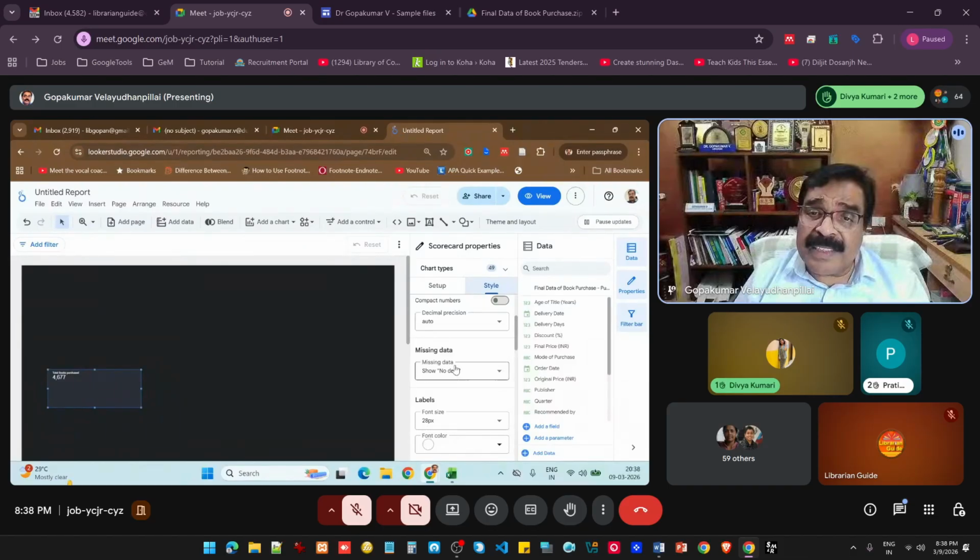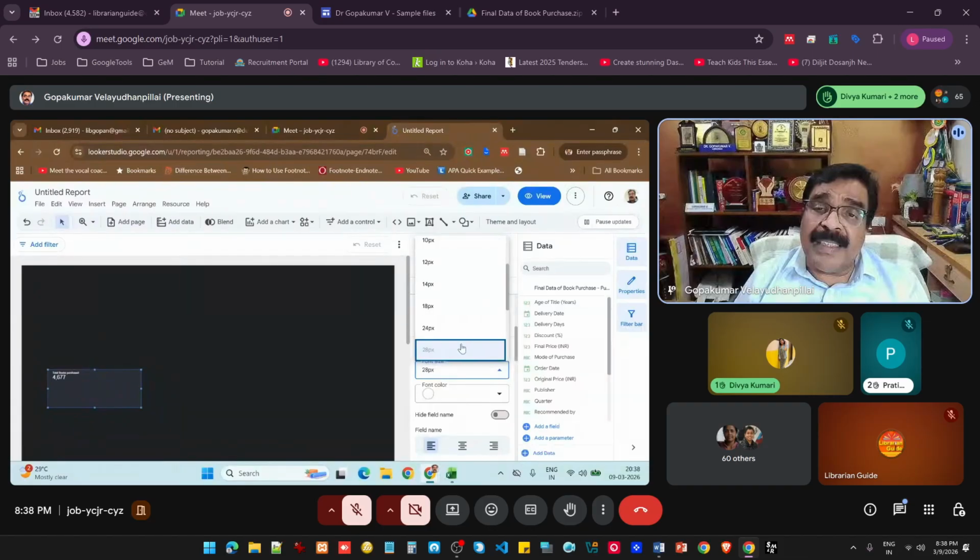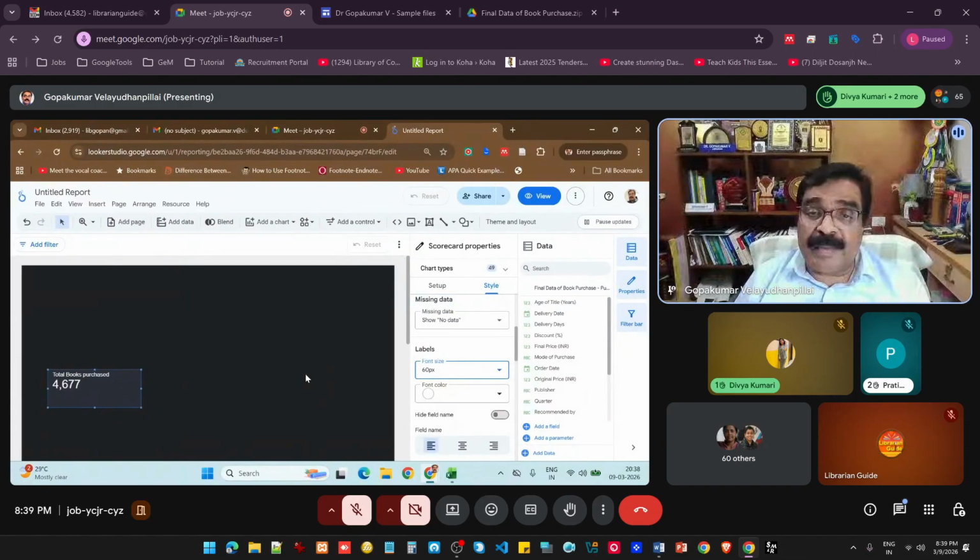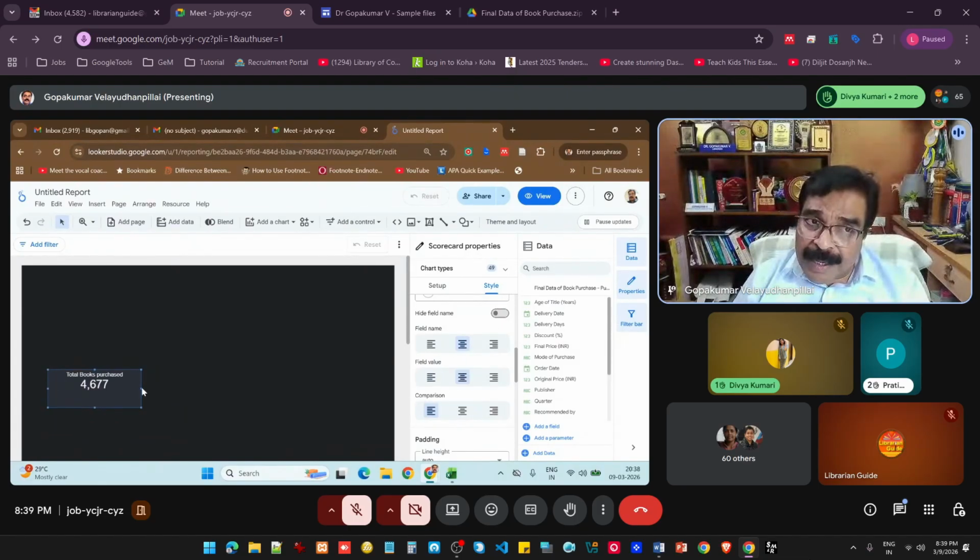Decimal, no issues. Missing data is not there. Font size, it is 28 pixel. I just told that it is not enough. It should be some 60 so that it becomes visible. White color, I am happy with that white color. And in the field name, I am saying alignment should be in the middle. Field value should be, so both are coming to the middle.